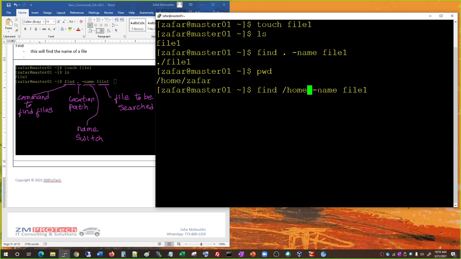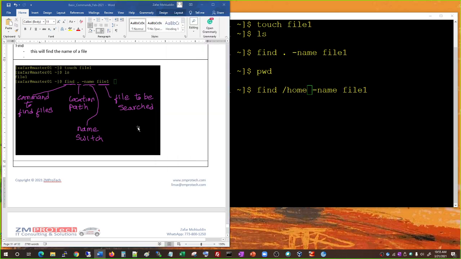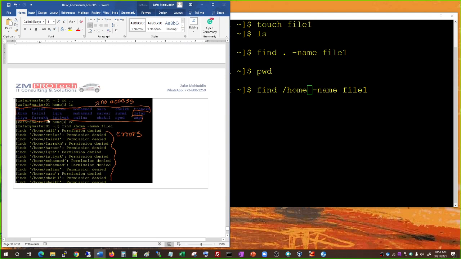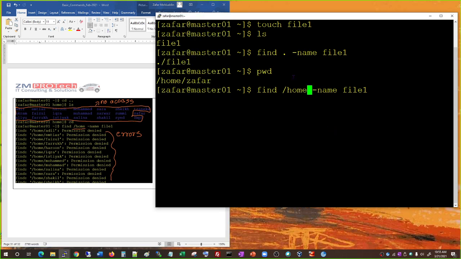So if I do find /home, it's going to go through somebody else's folder here, okay? All of your folders, and it's going to give me errors here. So everybody type find /home, then space -name, and the name of the file.